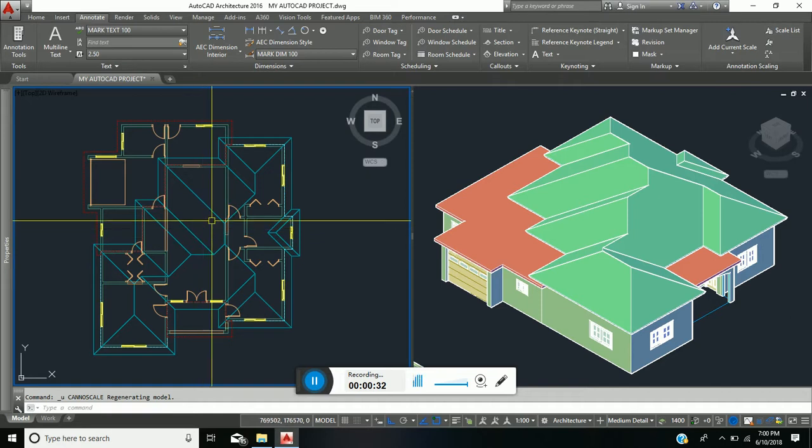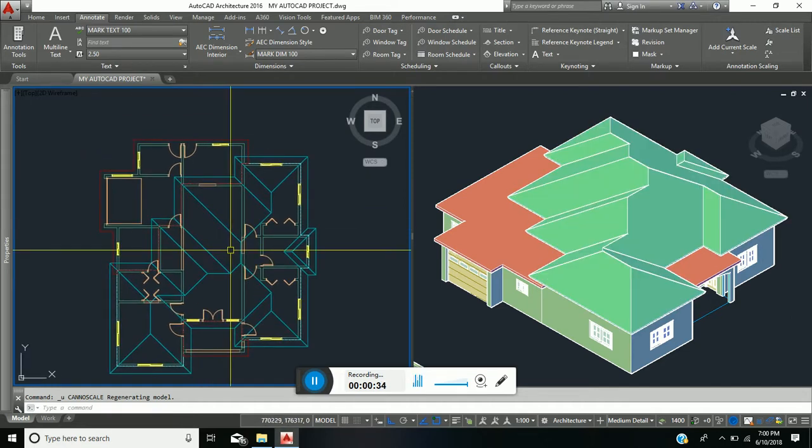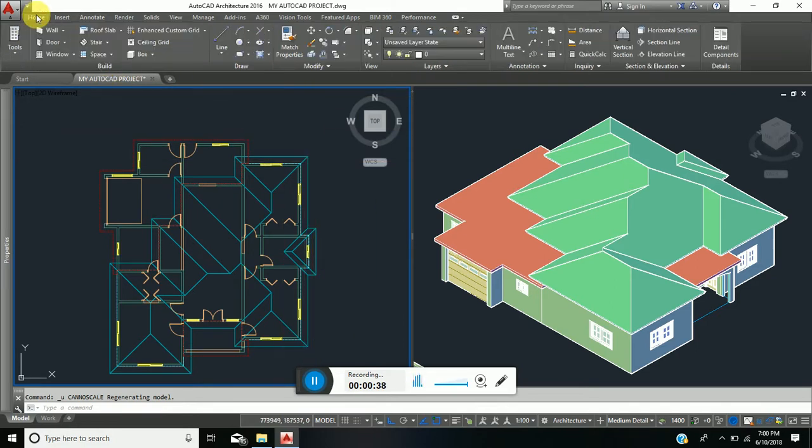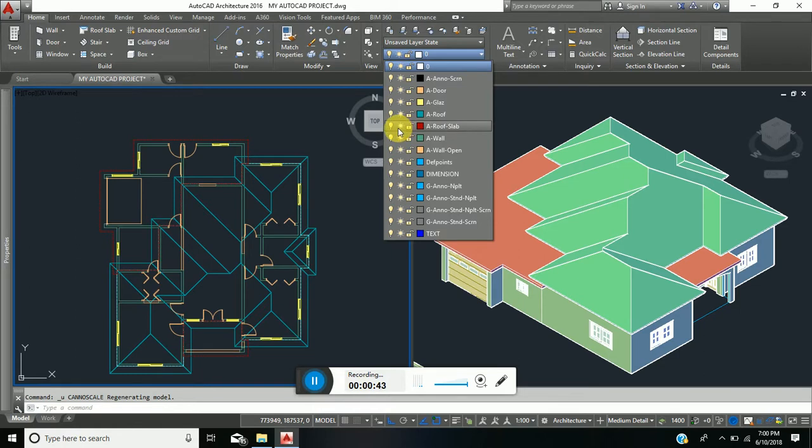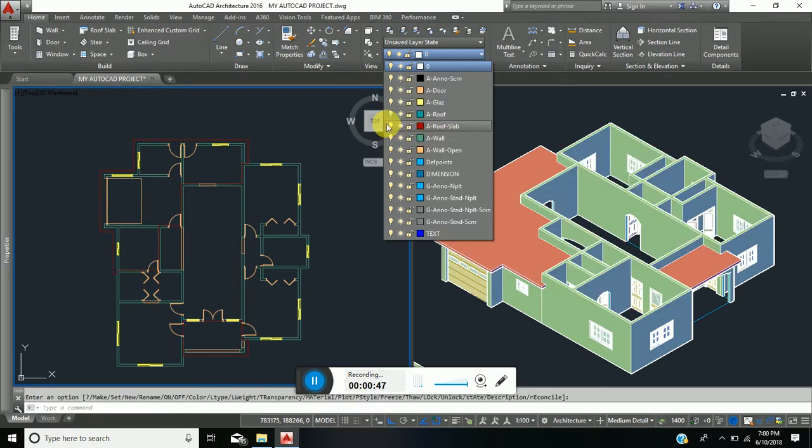For clarity though, I'm going to go ahead and turn off our roof layers. Select from our home. Let's go to our layers manager. And I'm going to be turning off our A roof, which is our pitched roof, and our A roof slab.